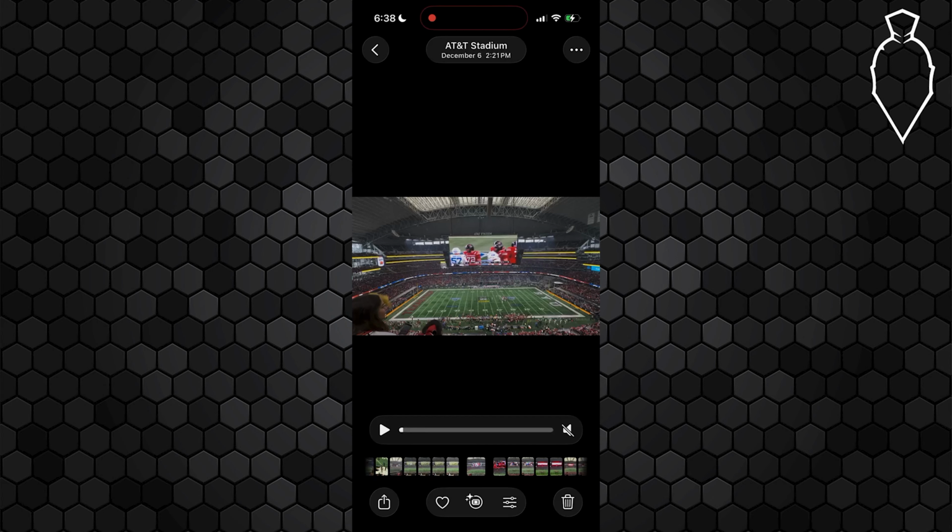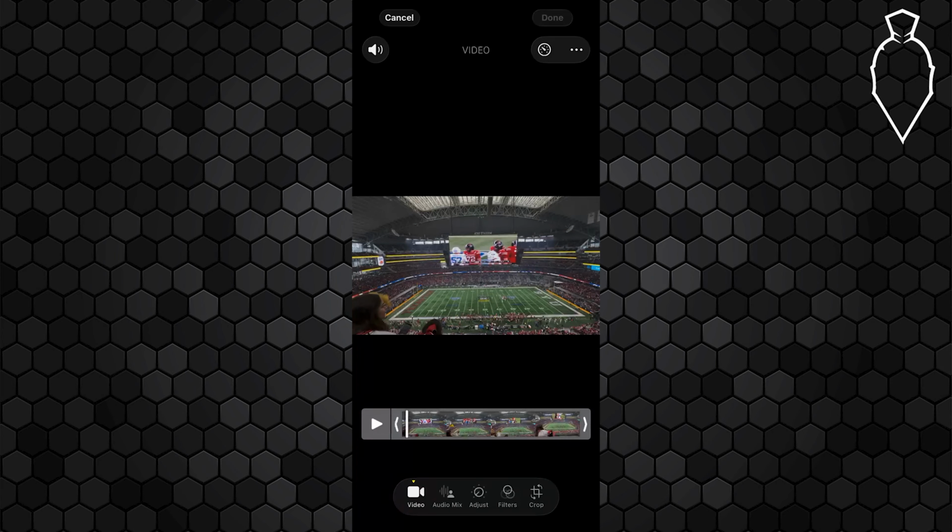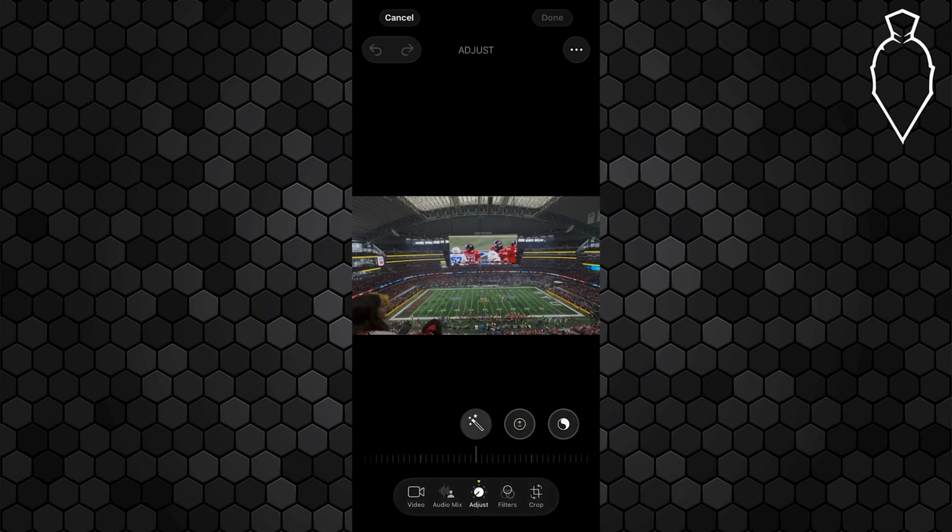Now there's two methods. One is on your Photos app, so go ahead and open up that Photos app and find whatever video you want to edit. This method works perfectly if the video was recorded at 60 frames per second, but essentially what you're going to want to do is tap edit down in the very bottom or up in the top right, and from here what you're going to want to do is find the little adjust section, and from here you could just scroll to the left just a little bit and slow the video down to 50%.